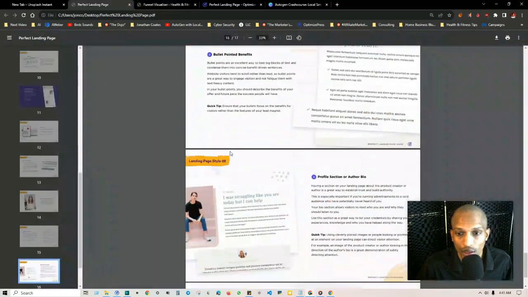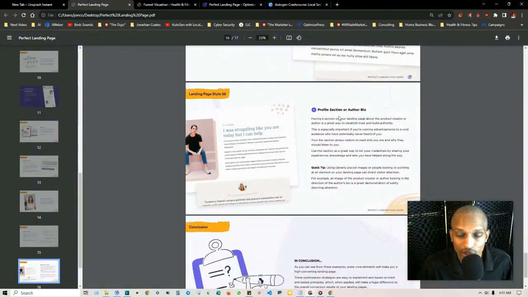Number 5, profile section or author bio. Having a section on your landing page about the product creator or author is a great way to establish trust and build authority. This is especially important if you're running advertisement to a cold audience who have potentially never heard of you. Your bio section allows visitors to read who you are and why they should listen to you.